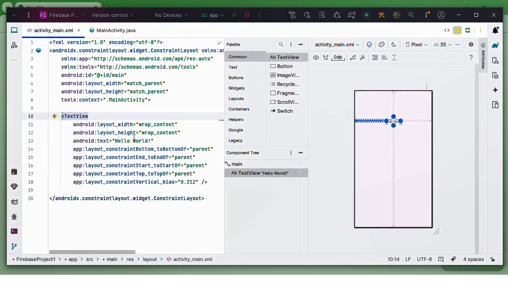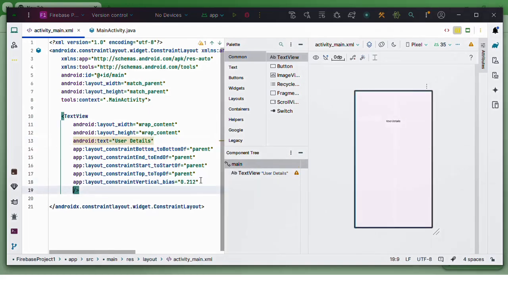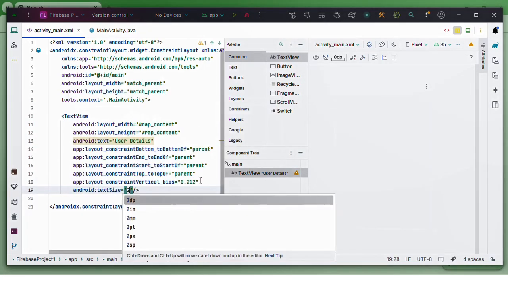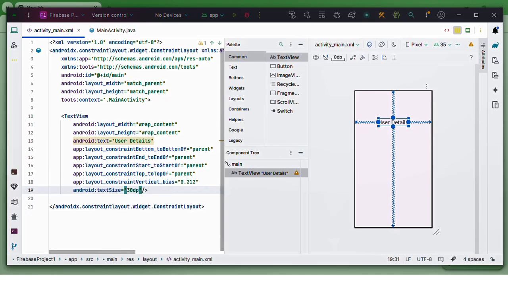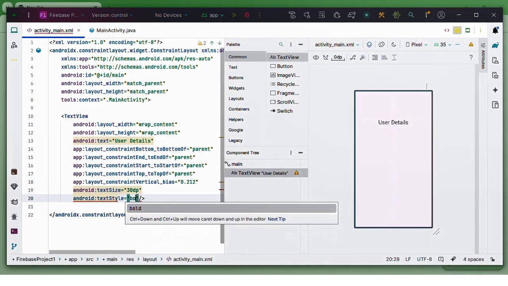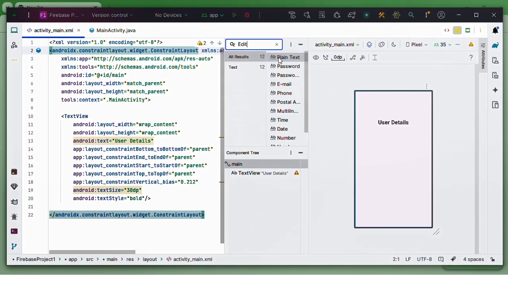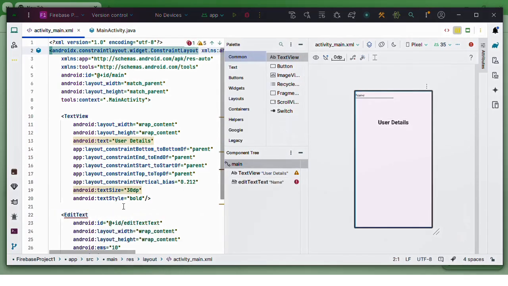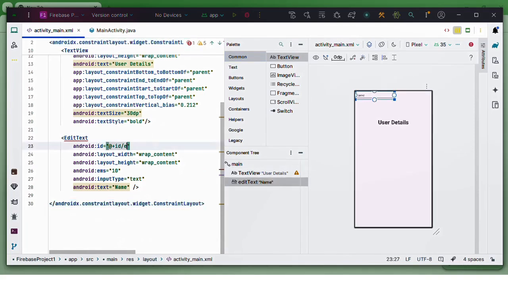I will write the text here as user details. After this I will also change the size of the text. I will add the text size property 30 dp and we are also changing its text style, that is bold. I will take plain text and I will drag it to the parent constraint layout. First I will change its edit text ID.